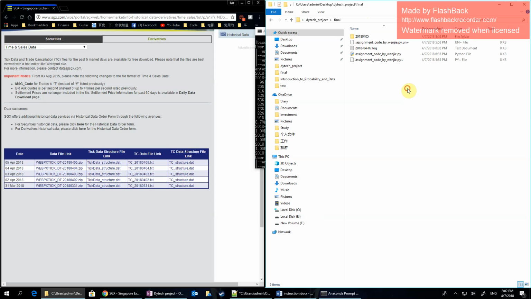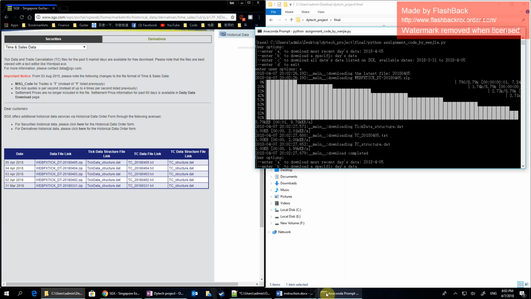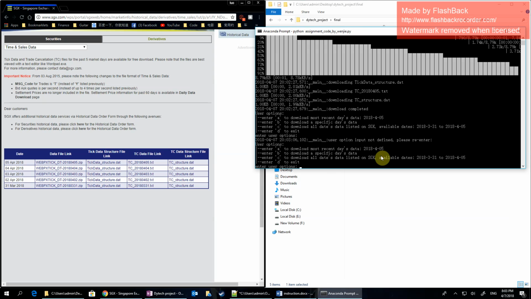After the download finishes, you go to the same folder as the program. You will see a new folder has been created, which is April 5th. Then inside the folder, we will have this file downloaded. After the download is finished, the program will not exit. It will display the user options again. So for the next, we are going to explore option B.